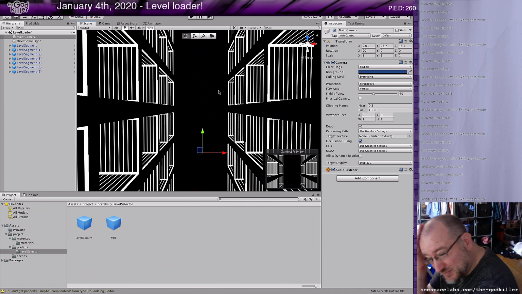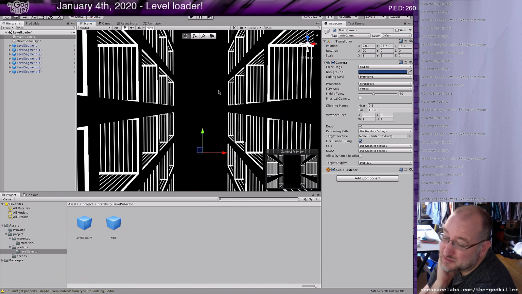I'm also thinking about how I want to store the thumbnails. I can put them all in texture memory, but there might be a whole lot of them, so it might need some kind of load unload type of a thing.